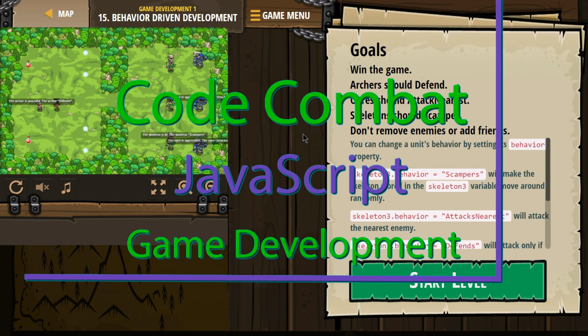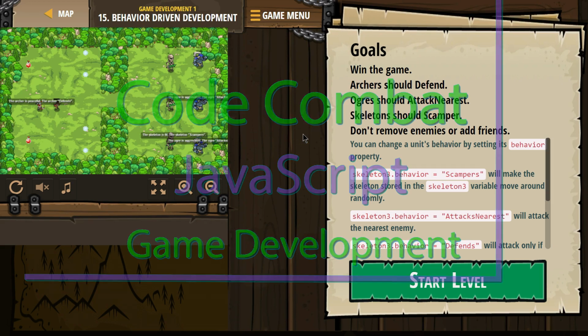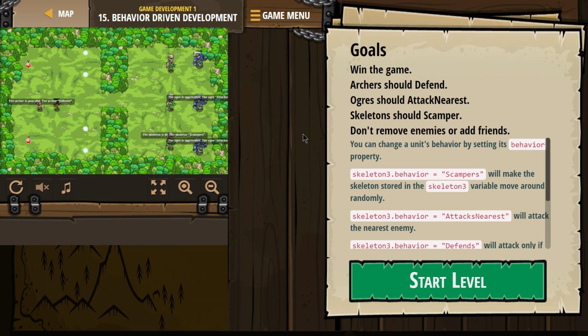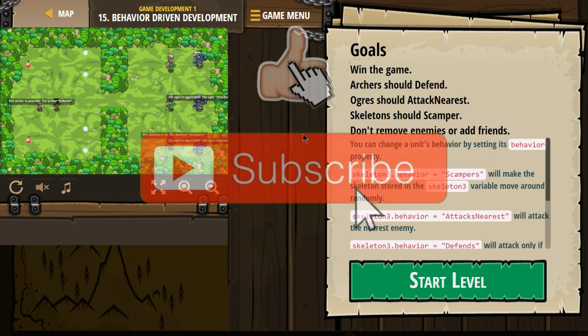This is CodeCombat. I'm currently working on Game Development 1, the JavaScript version. I'm on Lesson 15, Behavior-Driven Development. Goals: win the game. Archers should defend. Ogres should attack nearest. Skeletons should scamper. Don't remove enemies or add friends. So no removing enemies or adding people to help.